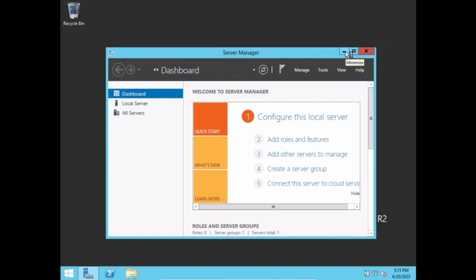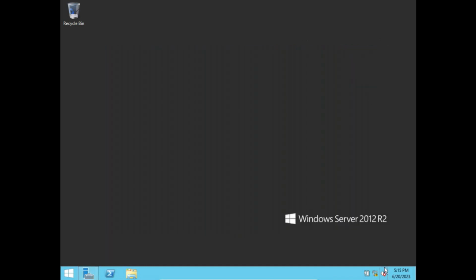Alright, so the next thing you have to be checking up when you install your server for the first time is to be sure that your date and your time is accurate. So if your date and time is not accurate, then you have to go ahead and change the date and the time. So I'm going to leave my date and time as such.